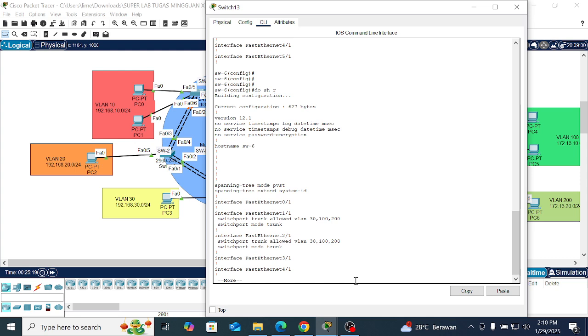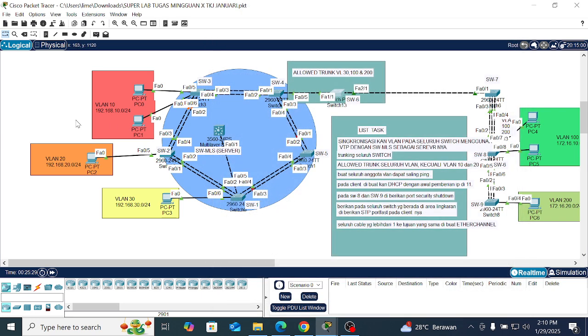So VLAN 20 and VLAN 10 cannot ping VLAN 100 and VLAN 200. If it pinged, that means it failed. But in here we have used the security system, so it cannot ping anything. Don't worry about the orange because it's still launching. As you can see, the ping is still successful.